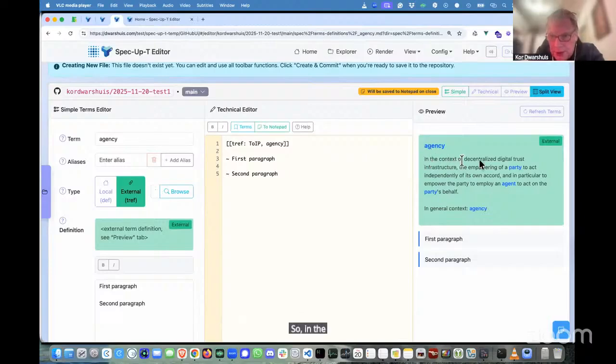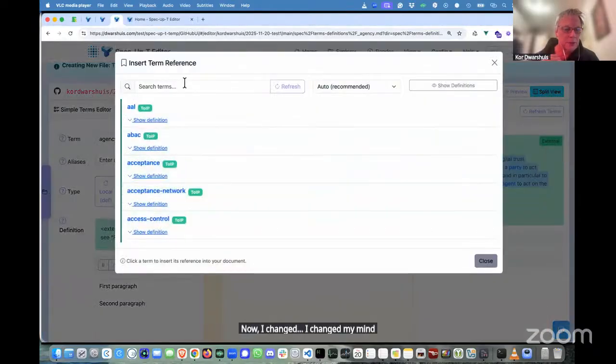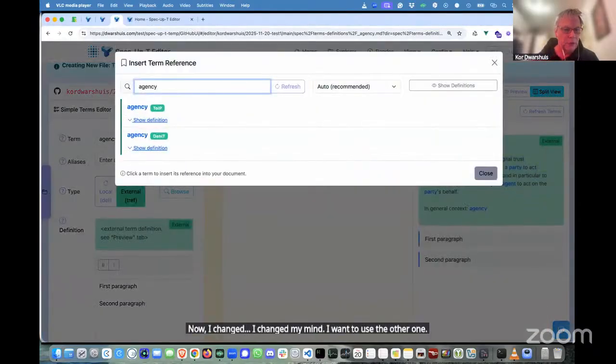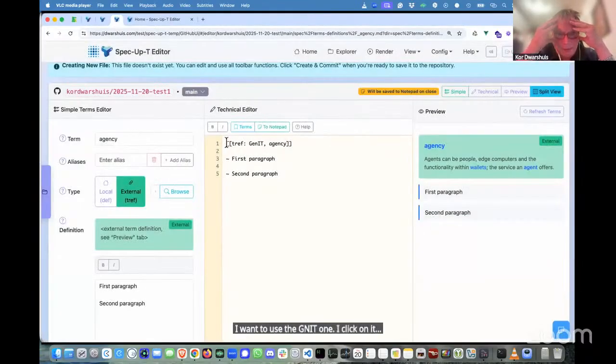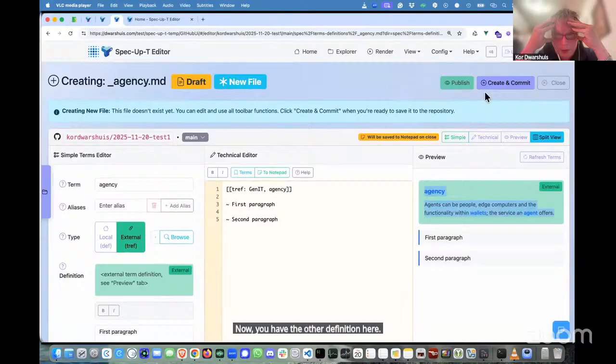So in the context of decentralized digital trust... All right, let's continue. Now I changed my mind. I want to use the other one. I want to use the GenIT one. I click on it. Now you have the other definition here. Okay, I decide I want to use that one.